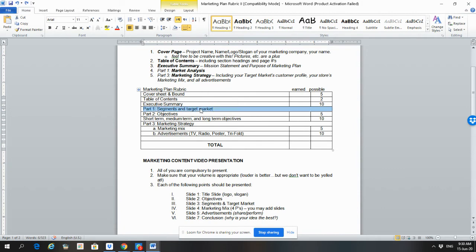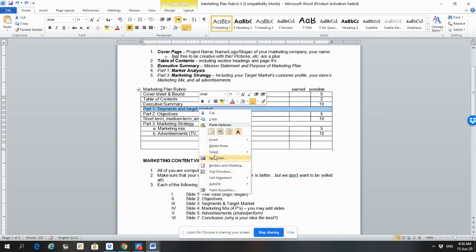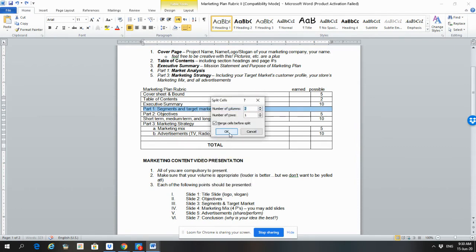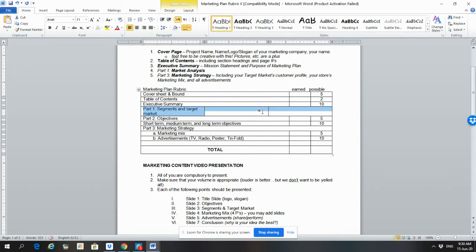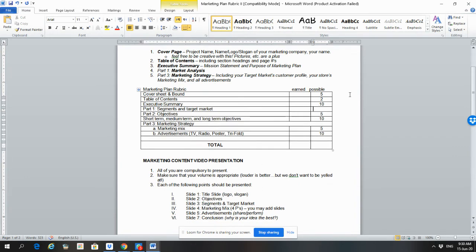Okay, wait. Then the split cells, right? Split cells into three columns. Yeah, we have the right function here, then just drag it. Okay, then how many marks here? So segmentation should be this one, 5 marks. Easier a bit.